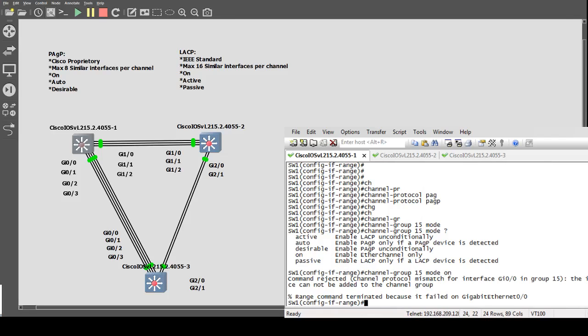Mode on. Channel protocol mismatch for interface 0/0 in group 15. The interface cannot be added to the channel group. Range command terminated because it failed. That's interesting.